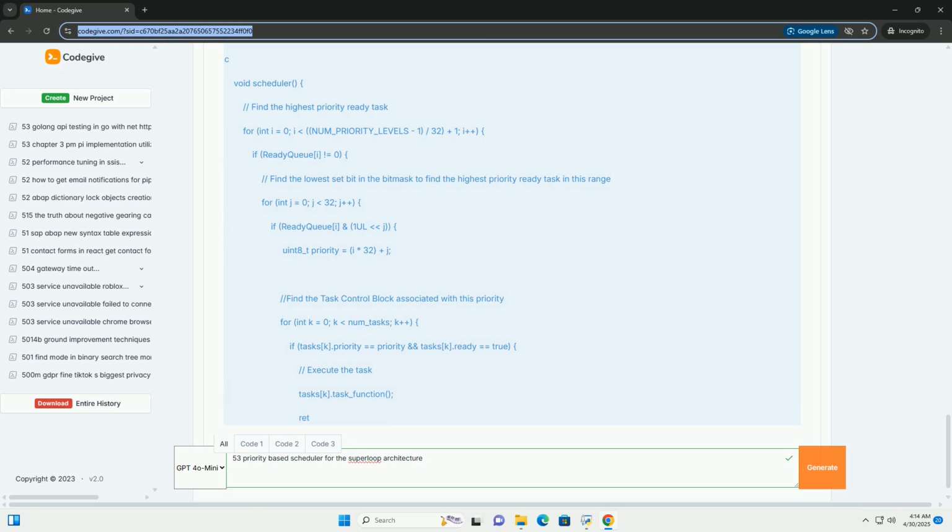Caching: if your processor has a cache, ensure that the scheduler's data structures, for example tasks and the ready queue, are cache-friendly to minimize cache misses. Assembly optimization: for critical sections of the code, you might consider writing assembly code to achieve maximum performance.